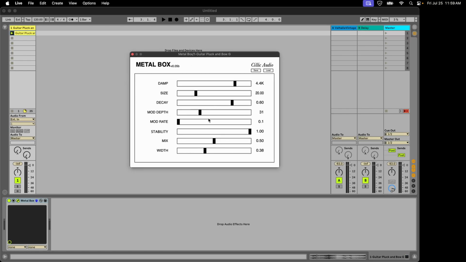Now if I play our sound again, we can hear the effect.